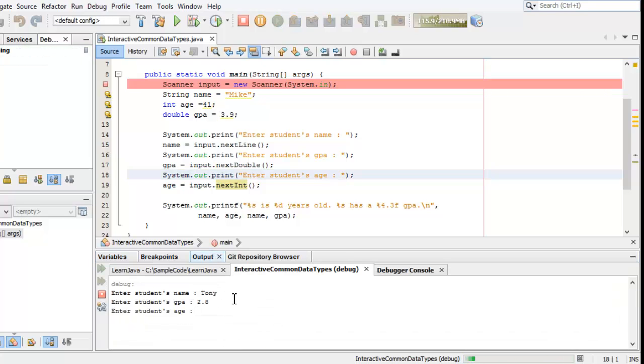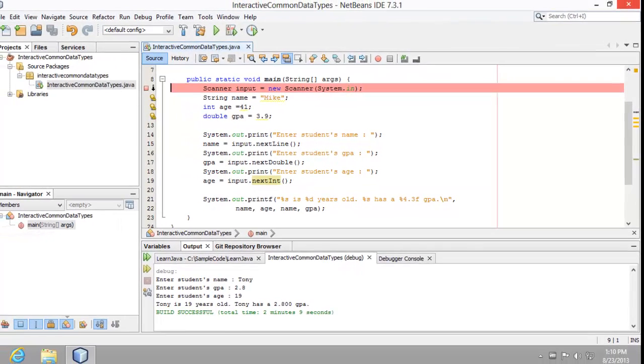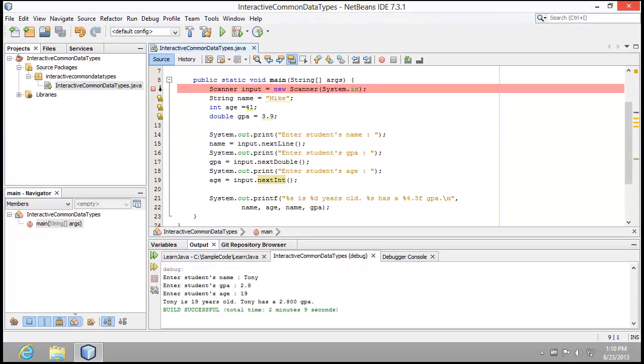Enter student's age, 19 years old. Tony is 19 years old. Tony has a 2.8 GPA. Next, we're going to enhance this program, but before we do that, we need to go back and learn about some more operators.